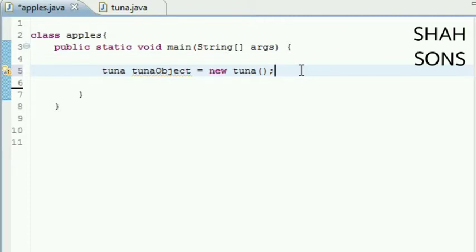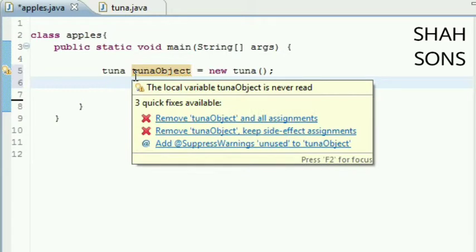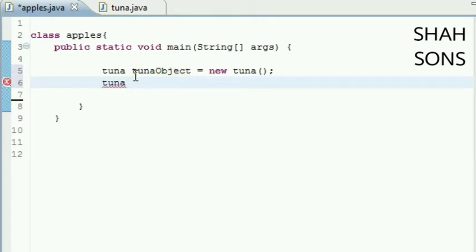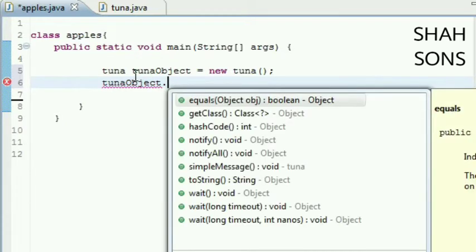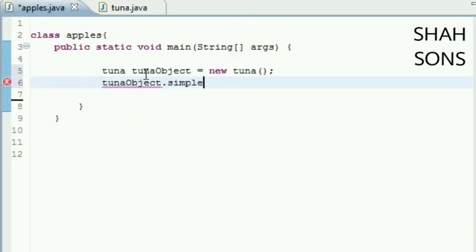So now we have an object called tuna object that we can use to get anything we want from this tuna class that we just built. So let's go ahead and use it. What you do is put the object name, which is tuna object, spell it right, and then after the object name, add a dot separator. And after that dot separator, you use the method name. What was our method name? Simple message. So simple message, with empty parameters.